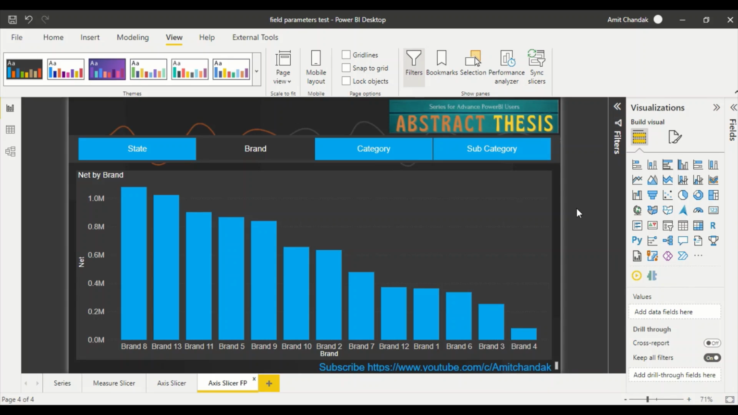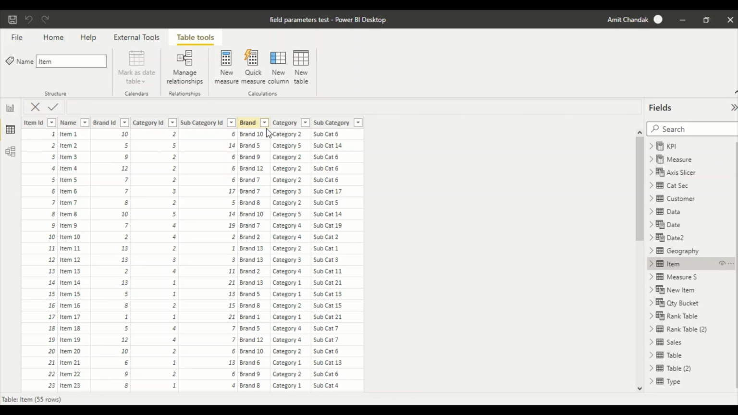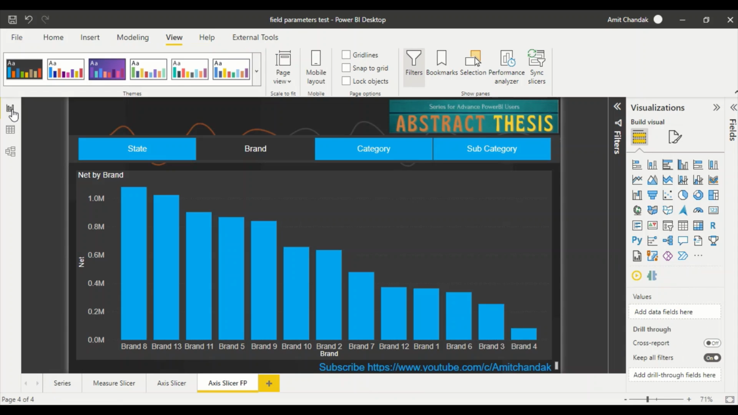There was one more option people used to use, which is to unpivot the table. Let's say I need this one, or maybe create a separate table. So what I would do is, I have my item table, I will unpivot the table by having brand, category and subcategory on the rows, and I'll create that kind of a table with the values, and then I'll use that if I need an axis slicer. That was another way.